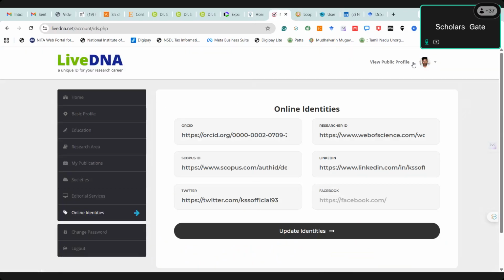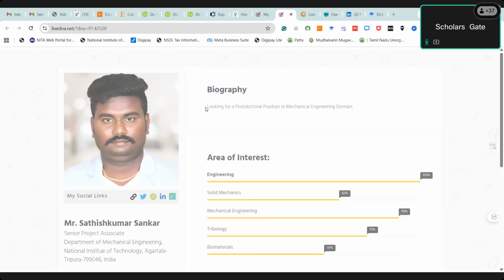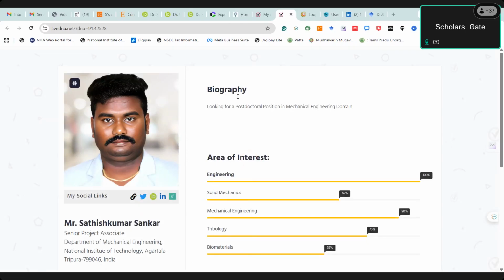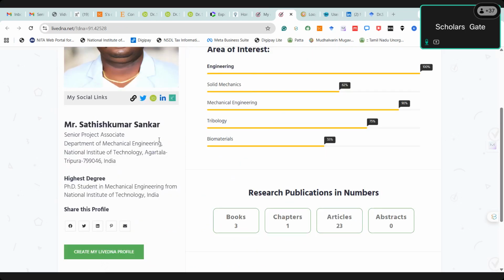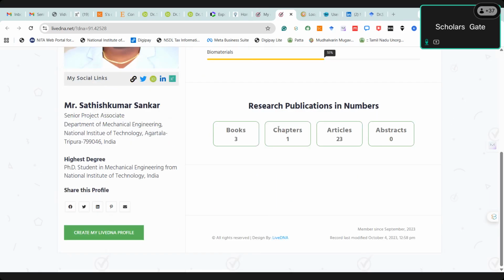And the Live DNA profile. This is also one of the profiles which is helpful for researchers. Here you can see the biography. I have not used the latest things, so it is only showing that. I am in a postdoctoral position in the mechanical engineering domain, senior project associate, Department of Mechanical Engineering, PhD student, highest degree. Here you can see how many books, chapters, articles, and abstracts are already published.